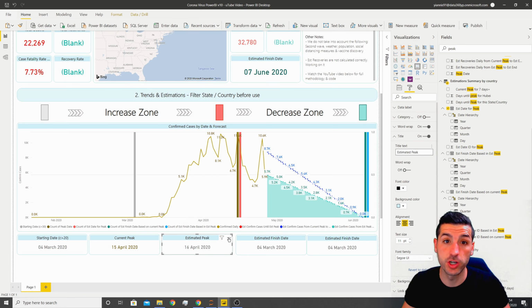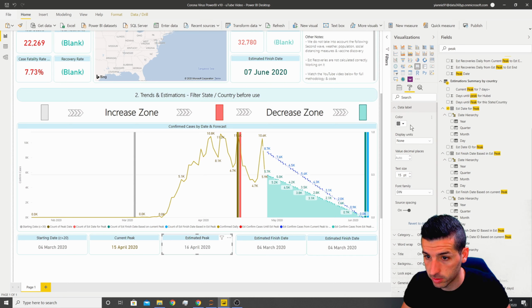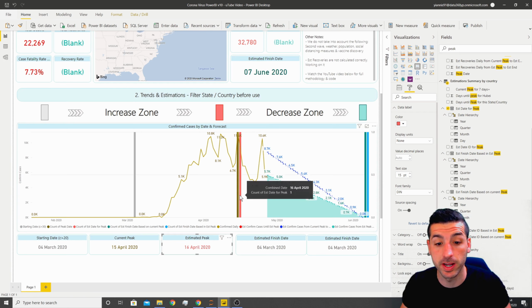I also need to change the colors now. The estimated peak is actually red. So if I select a reddish color, maybe this one. This number corresponds to this data bar over here.